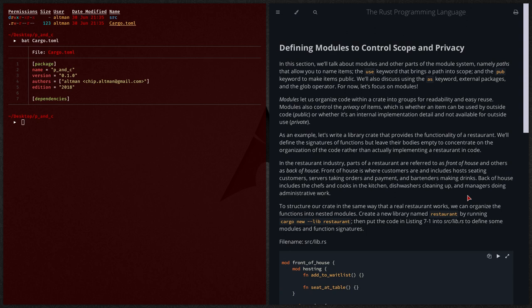Modules let us organize code within a crate into groups for readability and easy reuse. Modules also control the privacy of items, which is whether an item can be used by outside code, public, or whether it's an internal implementation detail and not available for outside use, private. As an example, let's write a library crate that provides the functionality of a restaurant. We'll define the signatures of functions but leave their bodies empty to concentrate on the organization of the code rather than actually implementing a restaurant in code.